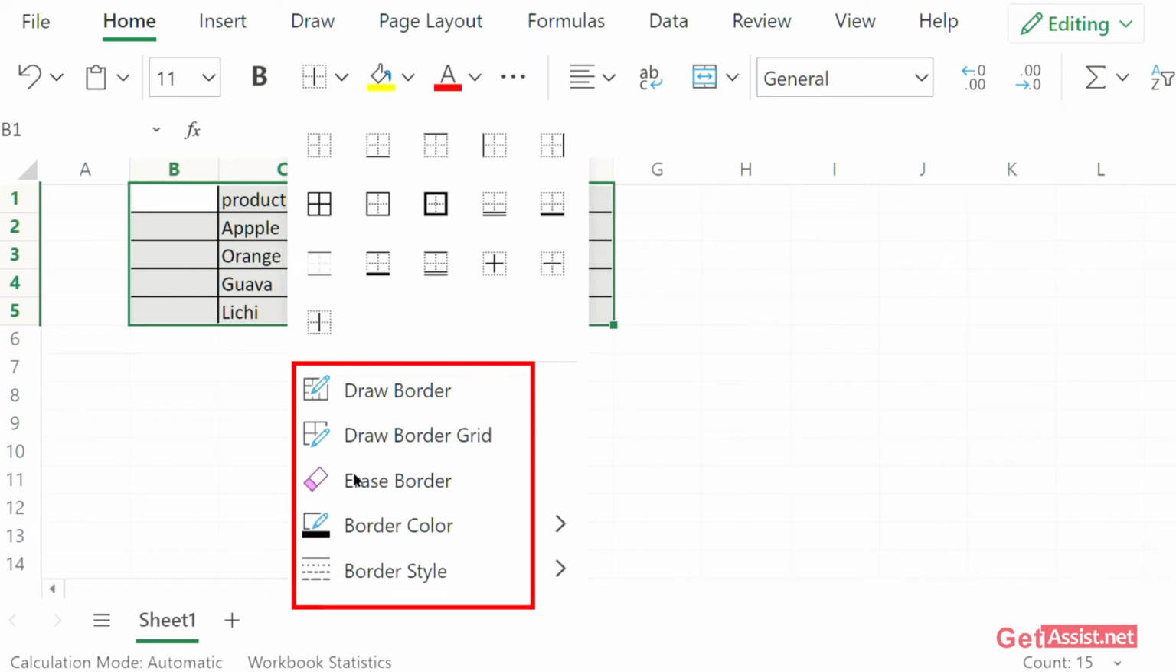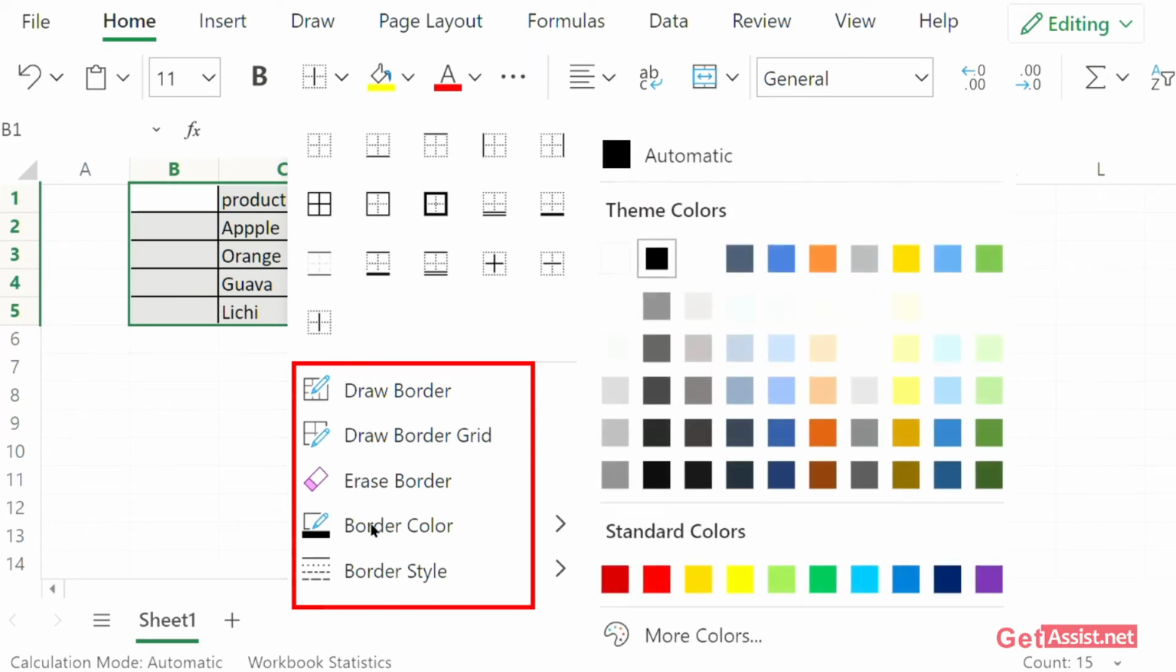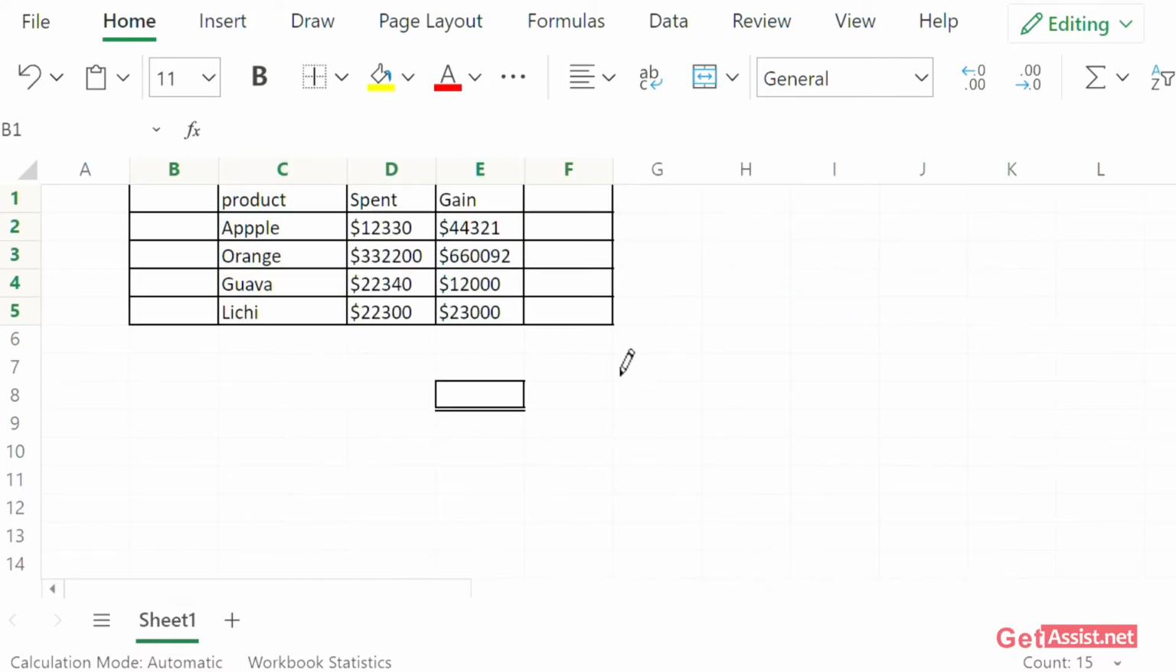Either you can erase border, or you can choose border color. So this is a very interesting feature. These are the colors. You can choose any of the colors as you please to color your border lines in the table. So if I use the standard blue color, as you scroll the pen, you'll see a difference in the color.